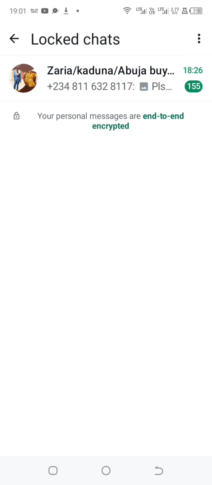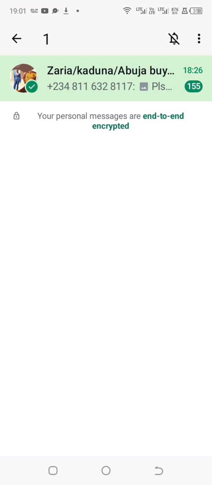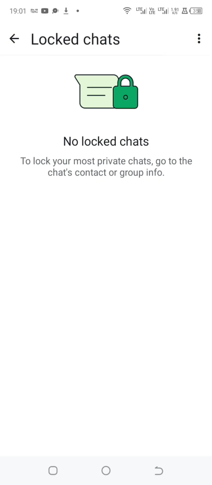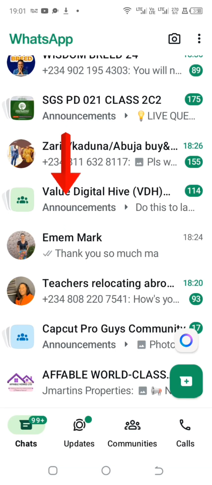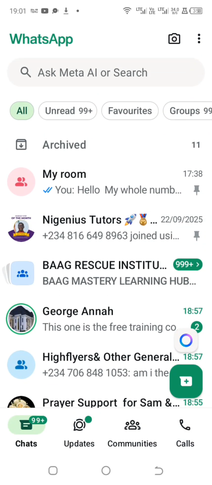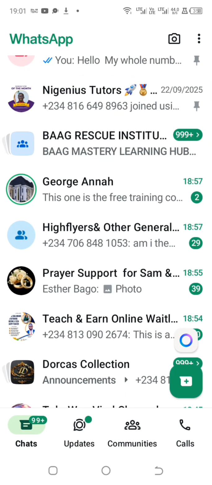Next, I will tap on this group again. If I want to remove it from the locked chat list, tap on the three dots at the top, tap on unlock chats, confirm with my fingerprint, and it is out of here. So you see no locked chats. Now you see this person is back to my chat list. So it's as simple as ABC. You can go ahead and still lock other chats. If you want to lock other chats, just go ahead.